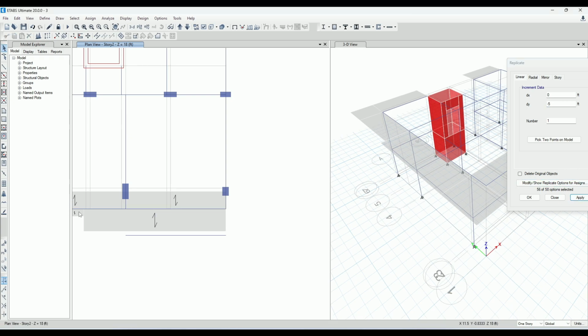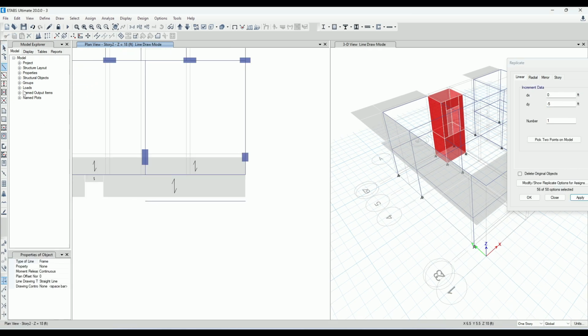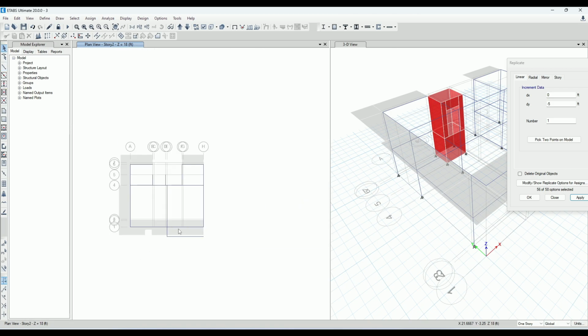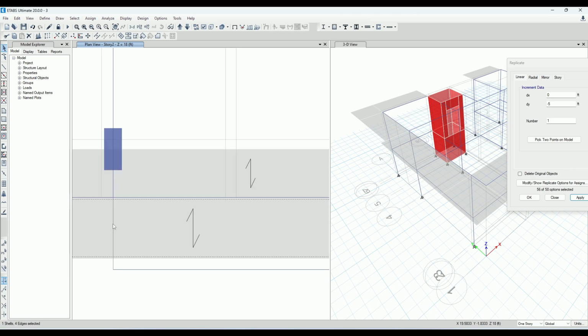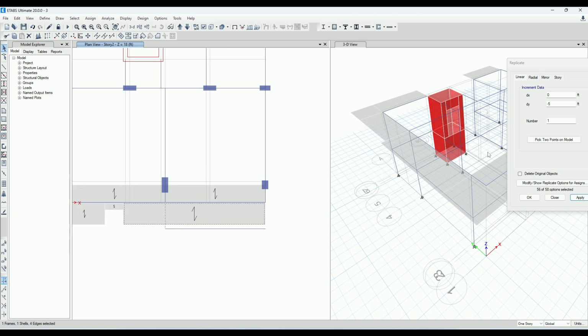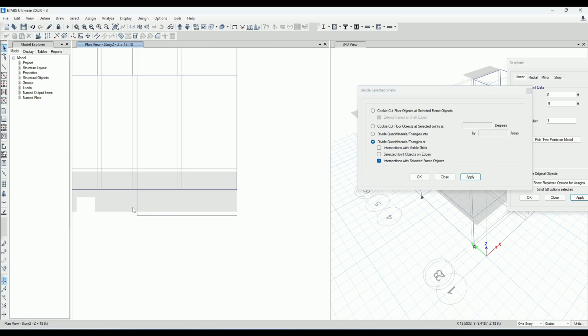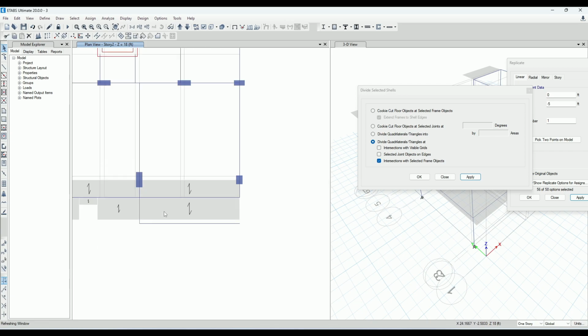Apply. Now what we can do, we can model a beam here just initially. After completing the model we will delete this beam again. Now we can select this beam and this frame, then we can divide the shell. Apply. Now what we can do, we can select this one, go to reshape object.